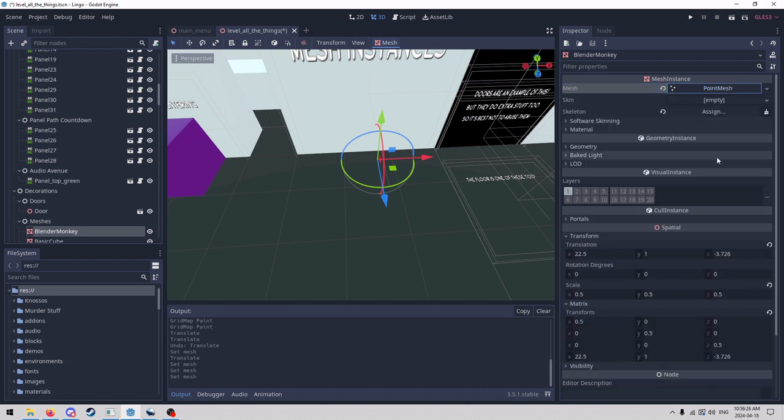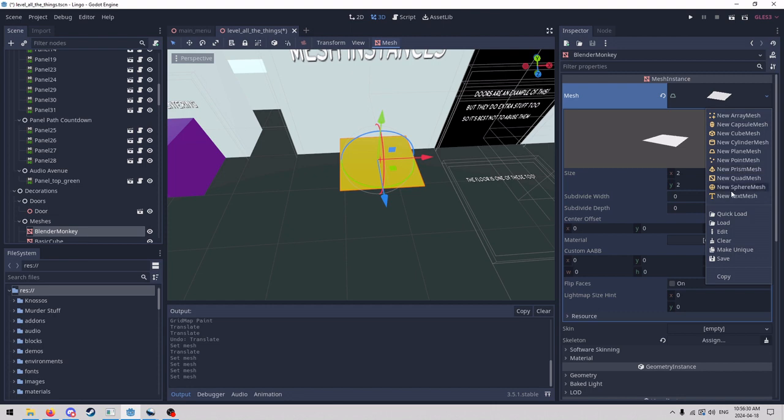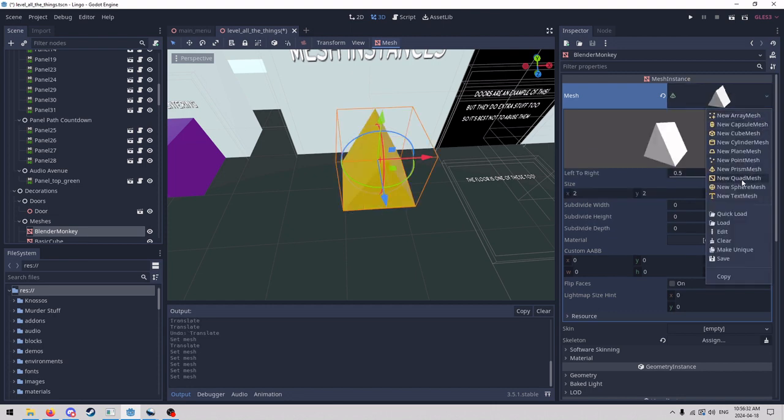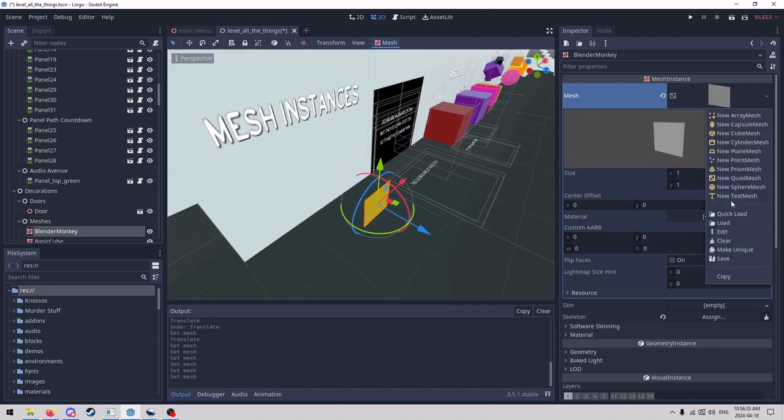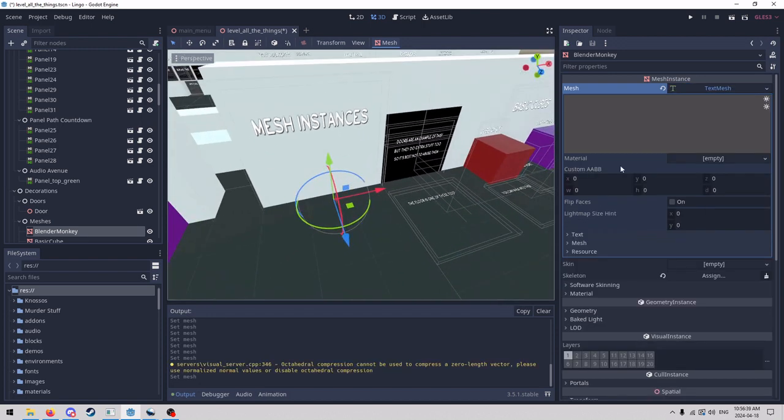Cube mesh, obviously cube. Cylinder mesh, these are all basic shapes that you can access. Point mesh is... let's not get into that in this video. So prism mesh, quad mesh will be just a basic plane. Sphere mesh, and text mesh is one that you'll be using a fair amount if you really want to.